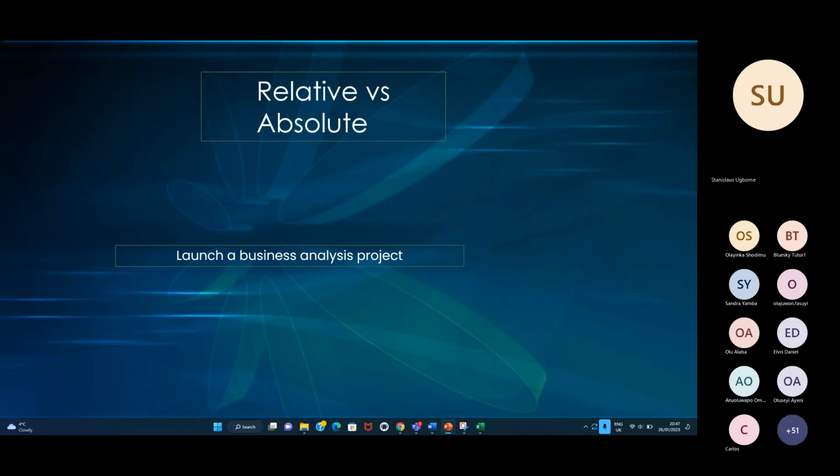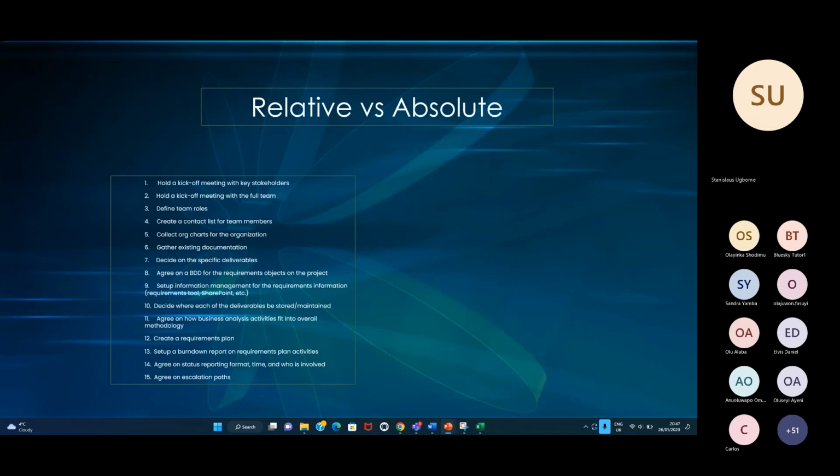You're giving me 2 hours because you believe that launching a business analysis project, you're giving me a relative estimation. It's still the same thing I'm doing. You just look at it that launching a business analysis project shouldn't take more than 2 hours. But when I gave you a more comprehensive list, like the kickoff meeting, the meeting with the first team, define team roles, create a contact list for team members, doing this one, do that one, you think, oh, it might take longer. So that is relative. You're looking at it relative to all the other things that need to be considered within that project.